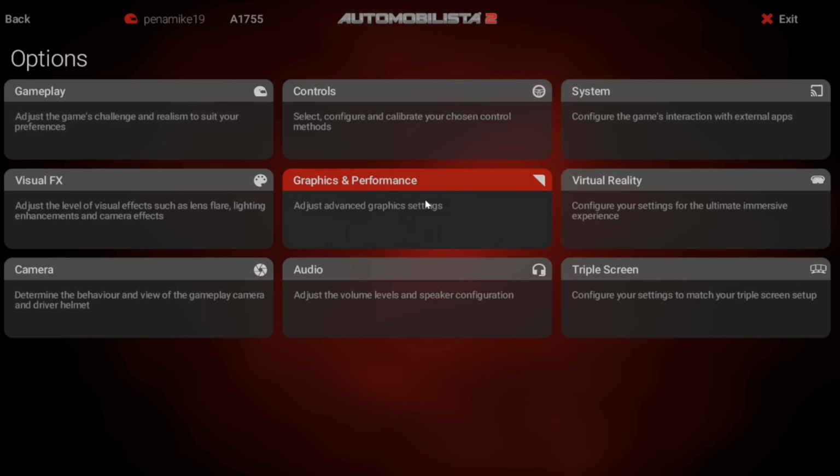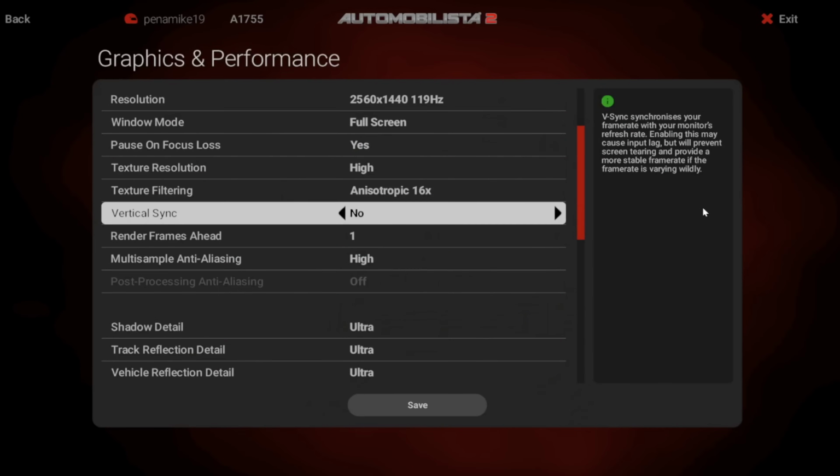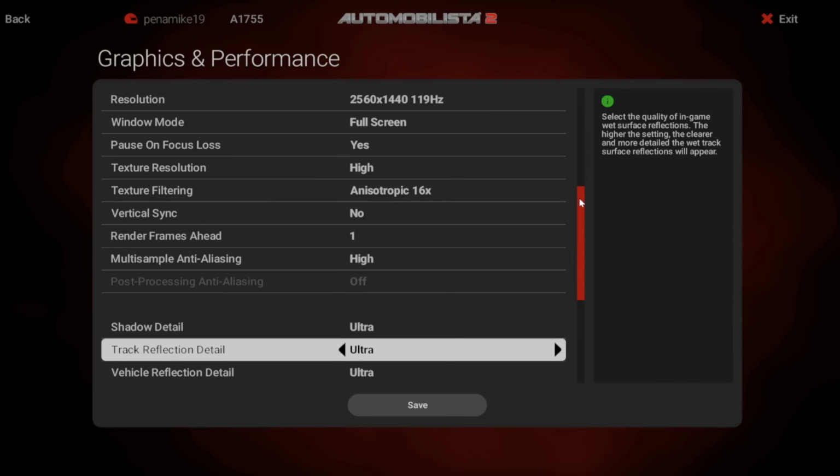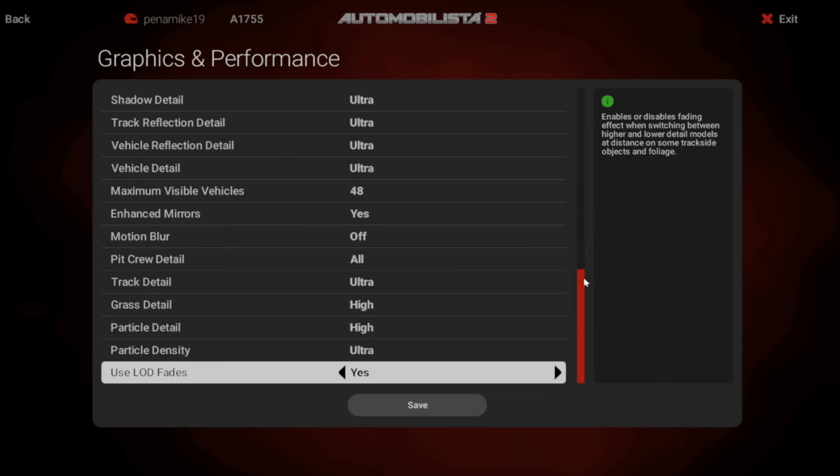All in-game settings can be maxed. Particle density and detail can be lowered if your PC is struggling. Grass detail can be low as it isn't needed, as well as shadow detail, which are barely noticeable when playing.